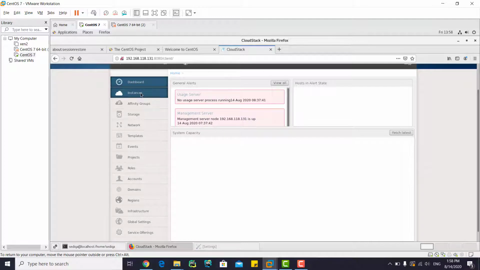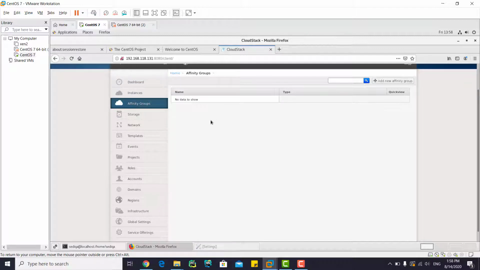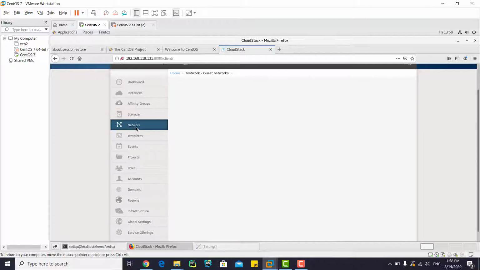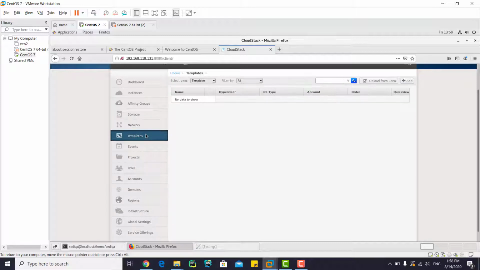The storage, everything about the storage, the accounts using that storage, and the state of the storage will be shown here. We can see the networks that we are going to use in this software, created inside the software. We can also see the templates, if there are any, which are ISO disk files that are already configured or may have some operating system installed. We can see the events related to the accounts or users, or the projects that we have done inside the software, and how many people are using it with their roles, like admin or regular user.